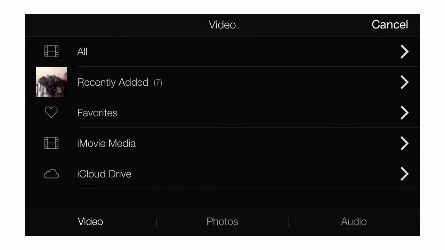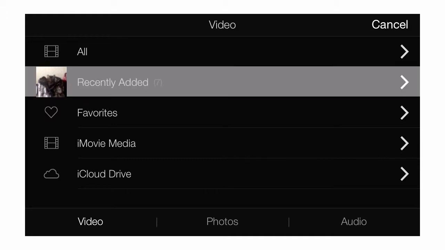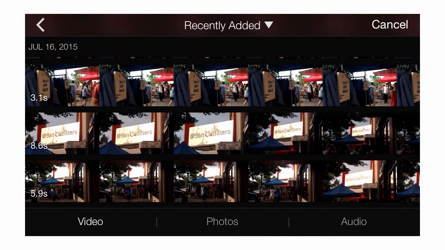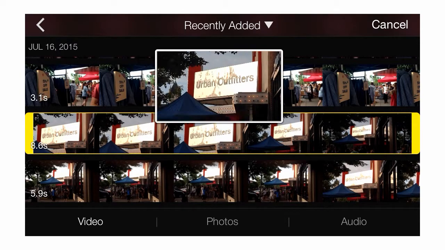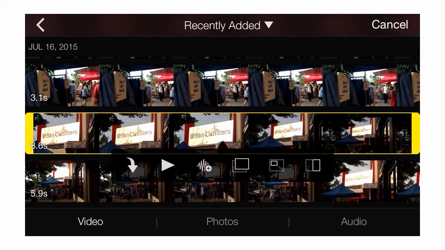Then we will tap the film strip / note icon, and we're going to choose from our most recent videos. Scroll down and I'm going to select this one. When we add a video to our timeline, we have a few more options of how we would like to do it. Once the clip is selected, notice I can use my finger to scrub through this. I'm just using my finger to scrub over that video.